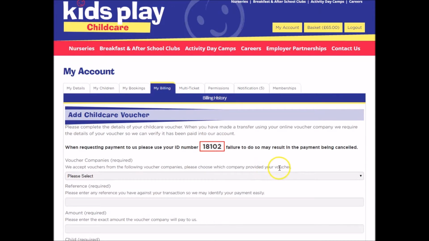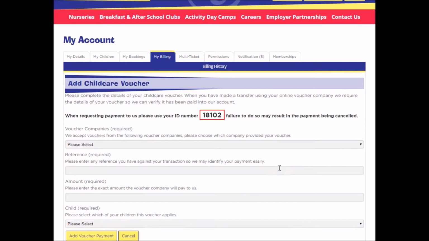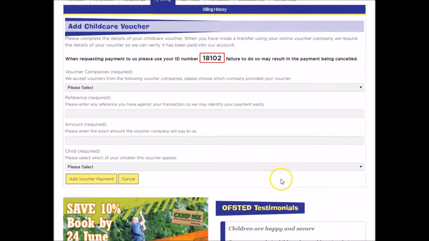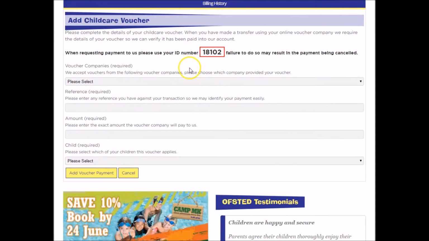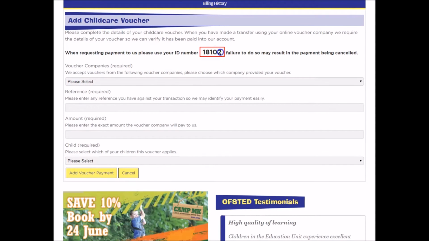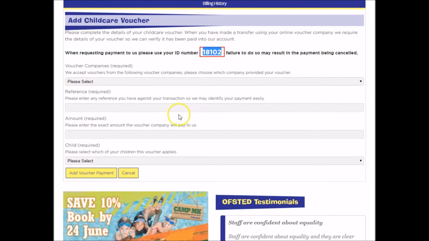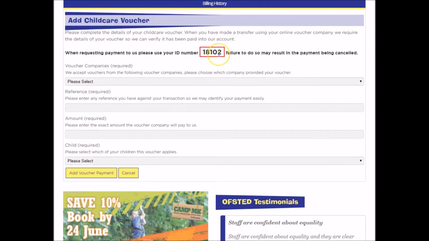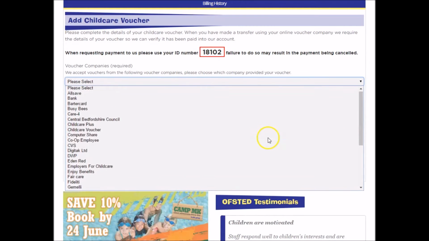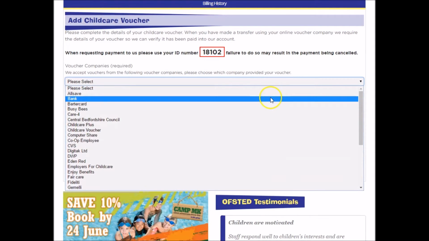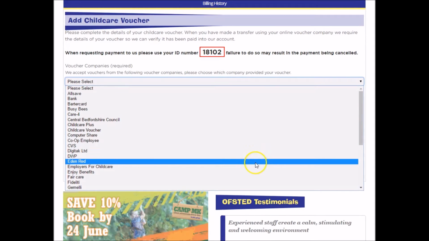What we're going to do is add childcare vouchers. Now, Kids Play are quite unique in the fact that they do allow the digital use of vouchers. So I'm going to show you how you actually do that. Whenever you're dealing with vouchers, quoting this unique figure to your voucher company and asking them to quote it back to Kids Play helps tie everything together. So that really is quite important. Okay, we have a selection of voucher companies here that you can actually select from. These are people that we do actually deal with. Let's go with Edenred.